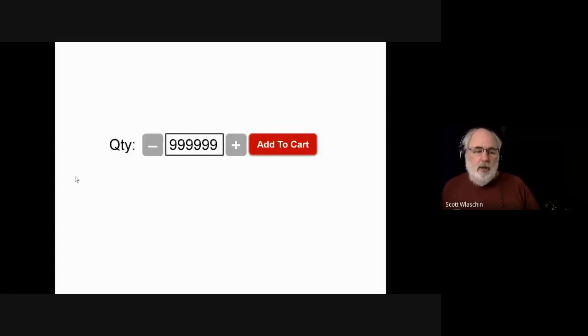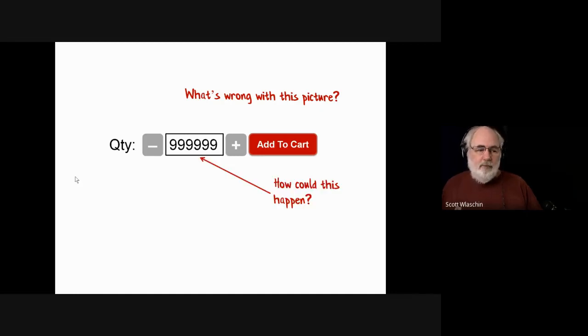Here's another example. Here is an e-commerce site, and I have 999,000 items that I'm buying. And this is probably a bug. I don't think any site allows you to buy that many items. I don't think Amazon allows you to buy 1 million items of anything. Probably it's a bug because the person who wrote this code used an integer, right? They didn't use a special type. They used an integer, and integers can get very high by mistake. So this is a bug waiting to happen. So don't use integers to represent these kinds of things.